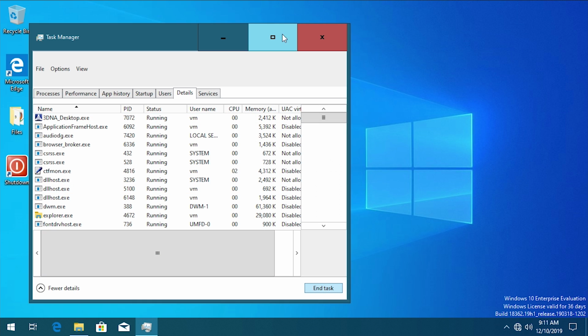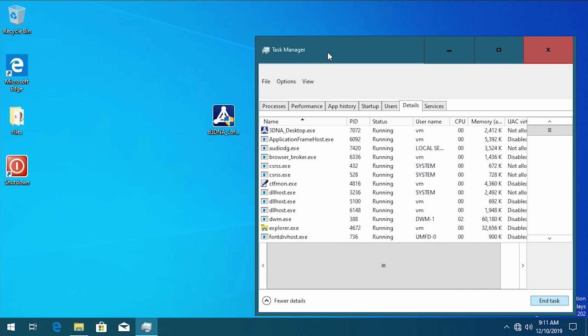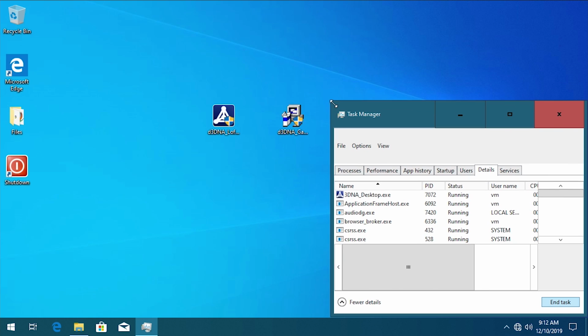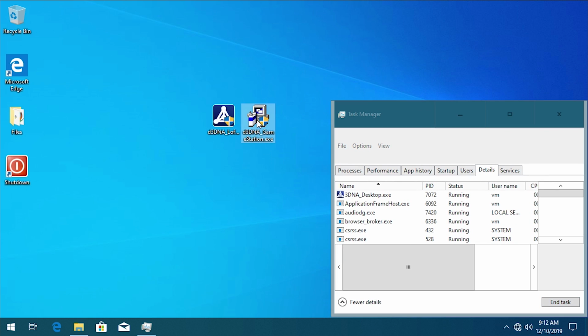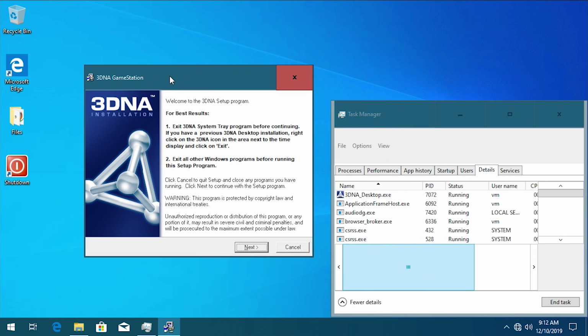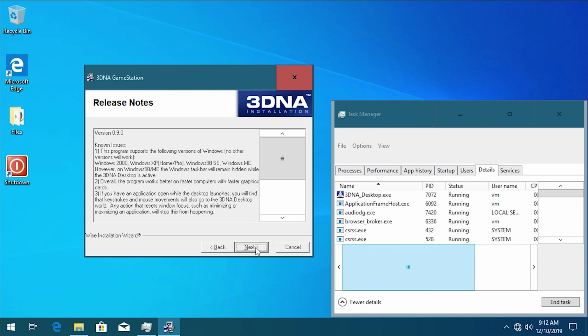We'll go ahead and end the windowed variant of the program. Well, I think what we'll do is just let it run in the background and see if it does anything. In the meantime, I'm going to install the PC Gamer variant of the program and see if we can get that to work. Let's go ahead and run that here. The installer, just like the other installer, does load up properly. It says it supports the following versions of Windows, no other versions will work: 2000, XP, 98 SE, and Windows ME. Oh, that's interesting. On Windows 98 and ME, the Windows taskbar will remain hidden while the 3DNA Desktop is active.